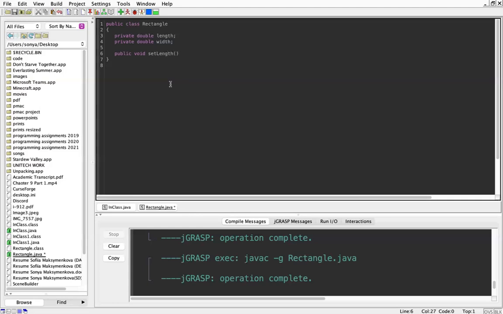And then inside of the parentheses, we need to specify what we are passing to the method. In this case, what we will be passing is our actual number. So double, we need to specify the data type, which is double. And then this can be anything. This is just a variable name. For it to be easier, I just put L because it's going to stand for length.